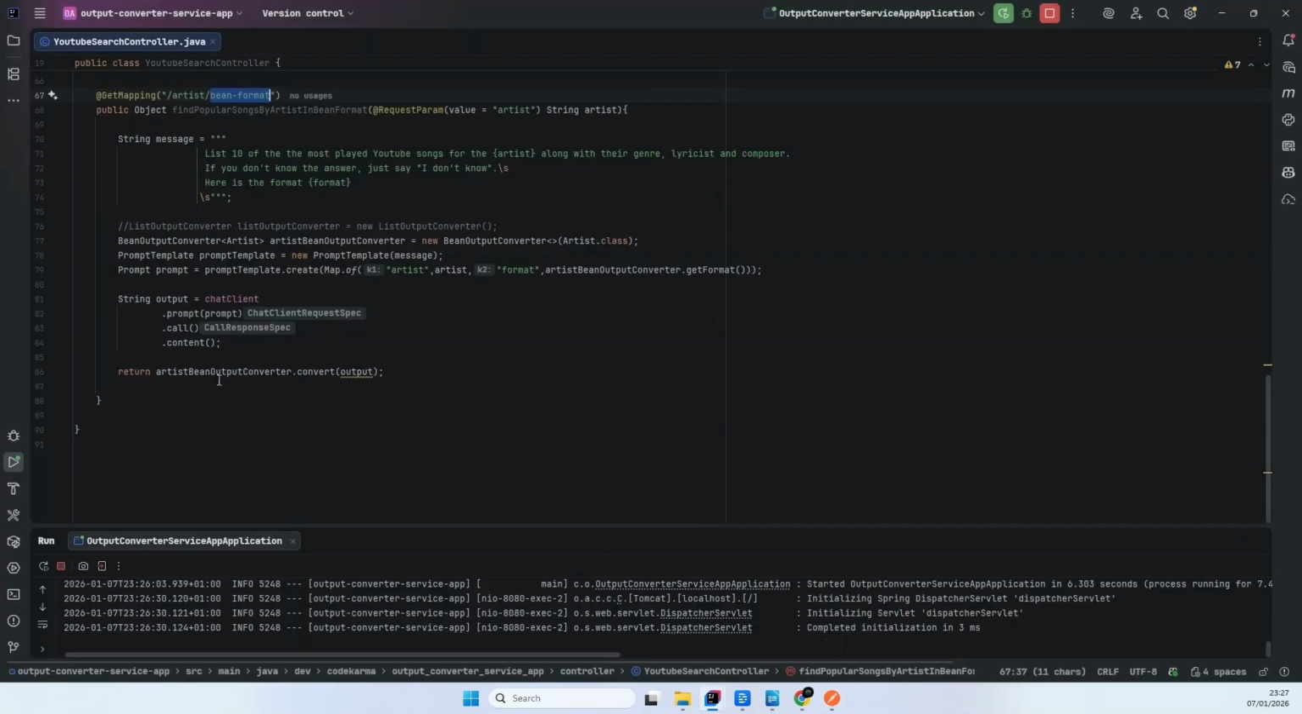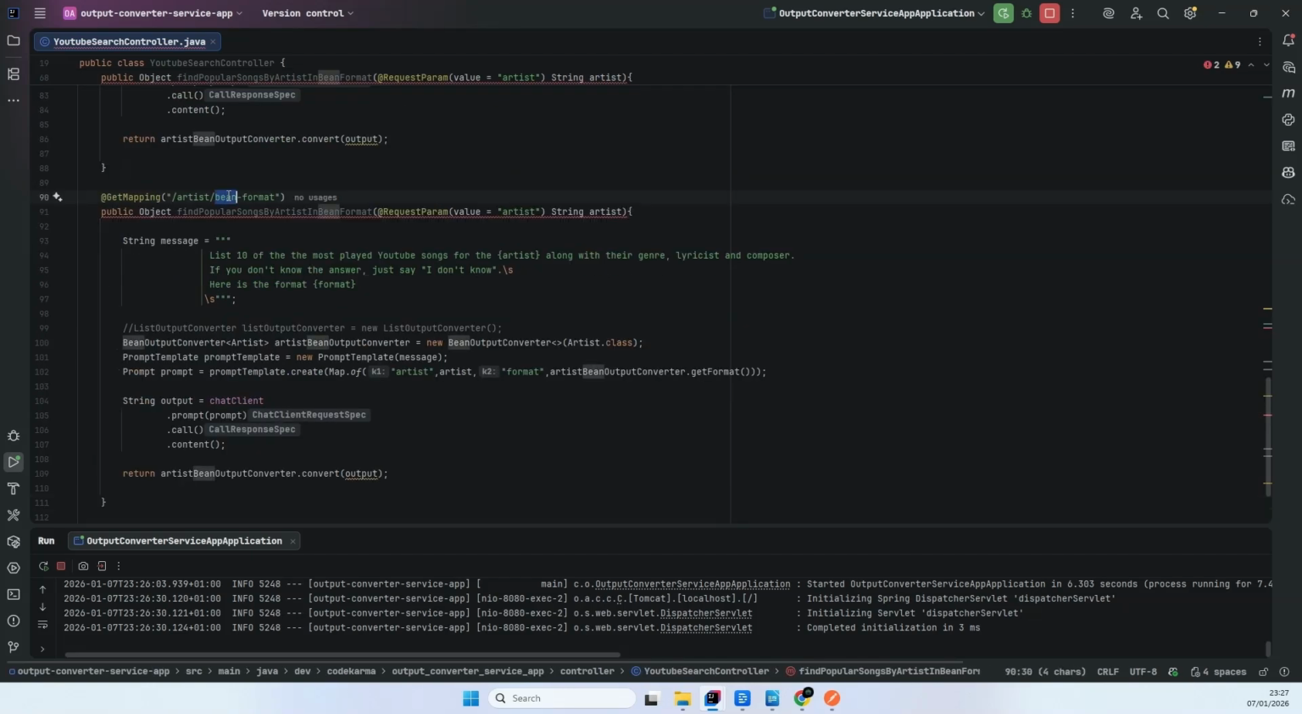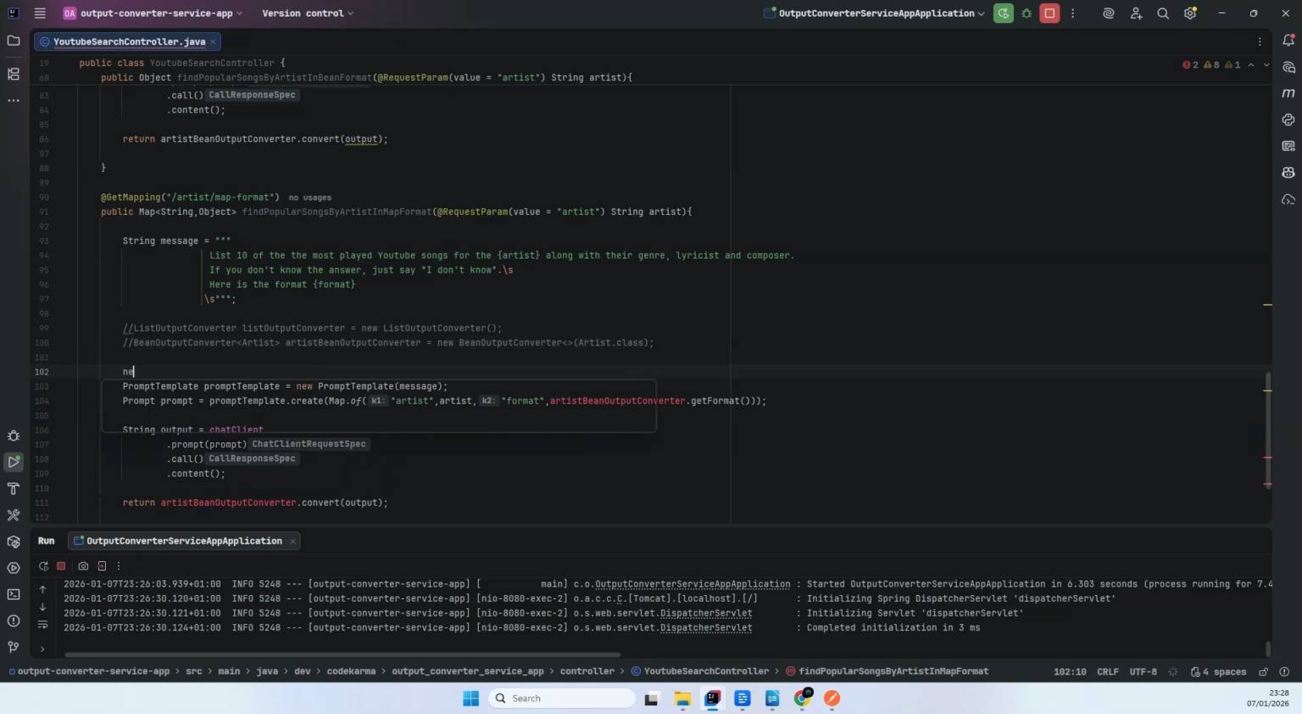So I will move back to our code editor and I will copy this method. I'm going to say map format, and here also I'm going to change it to map format, and I have changed the return type as map. Let me comment out this bean output converter and I will say new map output converter, and I will extract it to a variable. Let's pass this map output converter and get this format, and while converting I will again use this map output converter, and this should be our overall change. Let me restart the application.